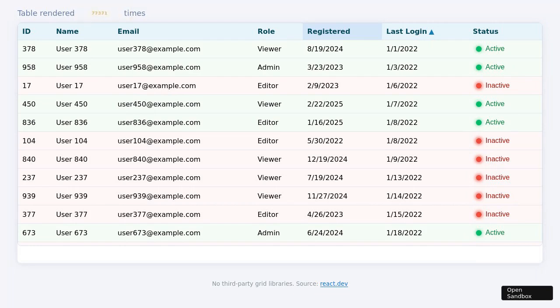Again, a user's status button is hovered over and clicked, toggling the status between active and inactive. The UI updates instantly for that row, and the re-render statistics show that only the relevant row or component is re-rendered, similar to the PureComponent version, but using React.memo for optimization. Afterward, the registered column header is clicked to sort the table by registration date. The table updates, and the render count and statistics are updated in real time, illustrating the performance impact of sorting operations.